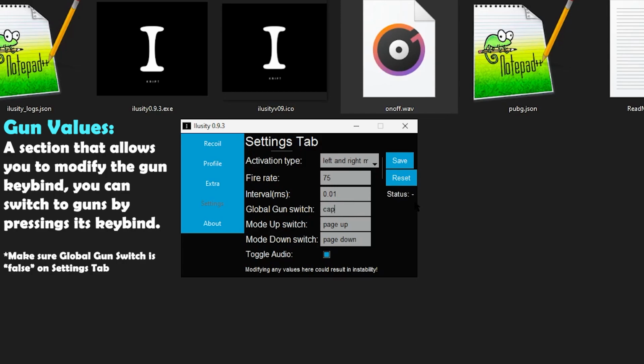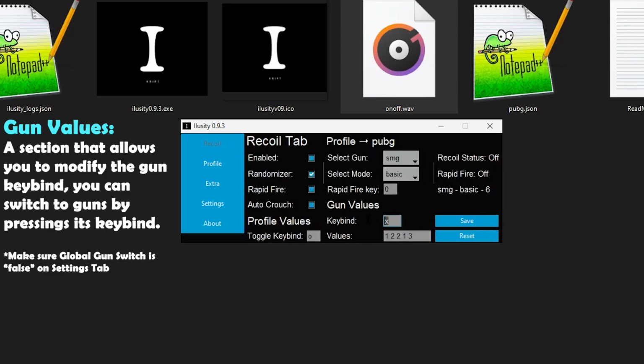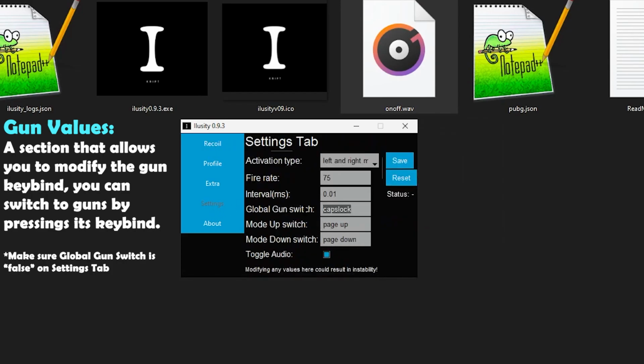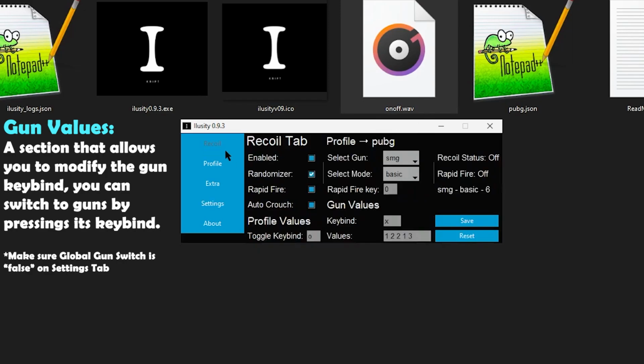Right, the global gun switch works the following way. Basically, if a key is pressed, so if you have caps lock here, it's going to switch the gun based on this key. Okay, it doesn't matter what you put in here, it's gonna switch the gun based on the key that's here. If you type false, however, and then press save, now the guns are gonna switch based on the keys you put in there.